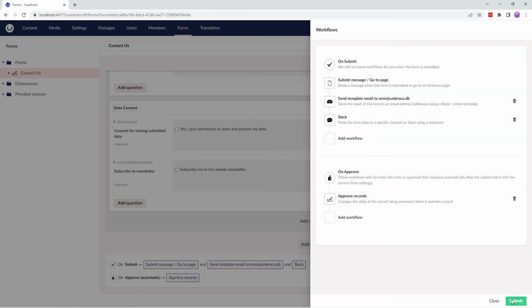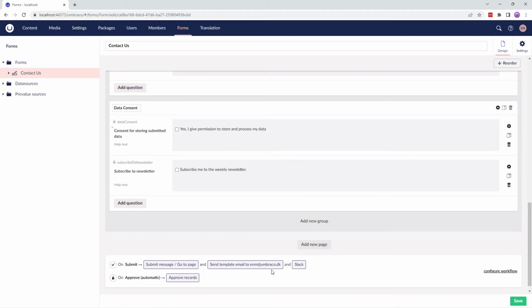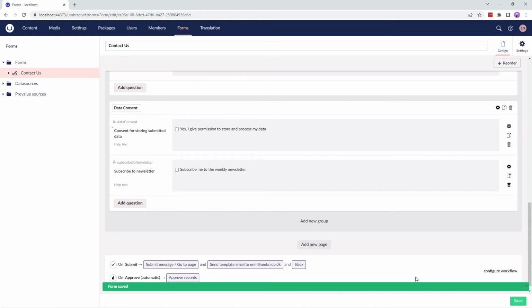So what will happen when we submit the form? A message will be displayed on the page and an email will be sent to me with the data filled in from the form, and a Slack message will be sent to the Slack channel. Once the form entry is approved, the record status will be changed to approved. It's now time to see the workflows in action.